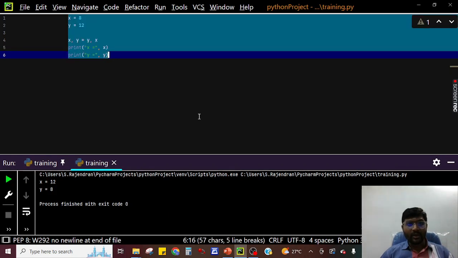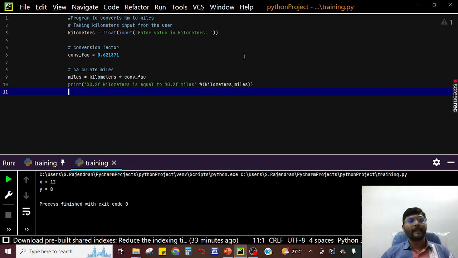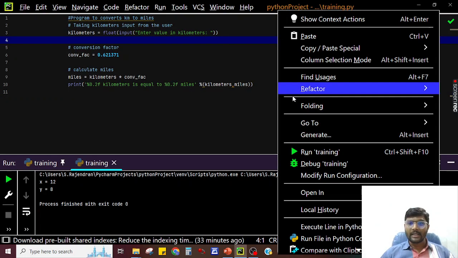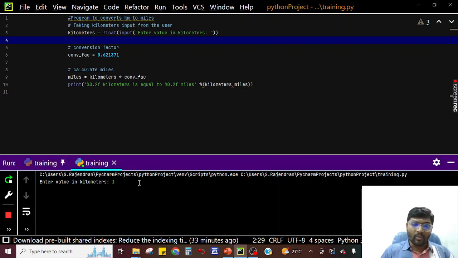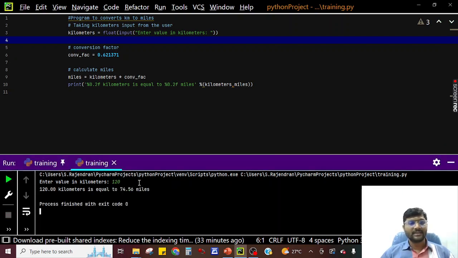So we are executing it in the PyCharm software. Let's try to run. It is asking us to provide the input. Let us give 120 kilometers. So it means 74.56 miles.